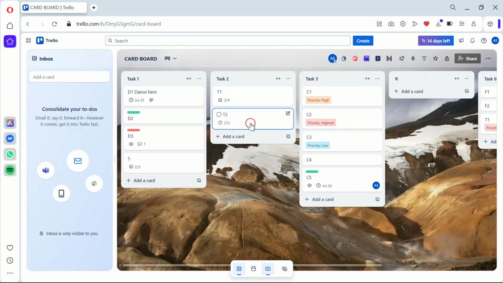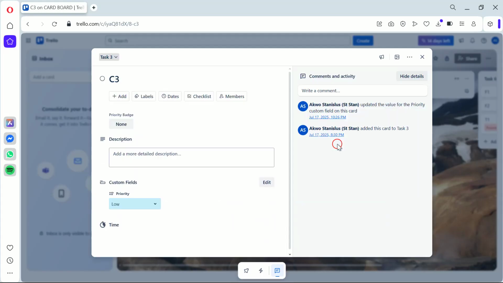The reason we do this is because all the card details, including the due date, are adjusted from within the card's details page. Now that we've done that, you'll see a due date option on the right side of the card details. Click on it.